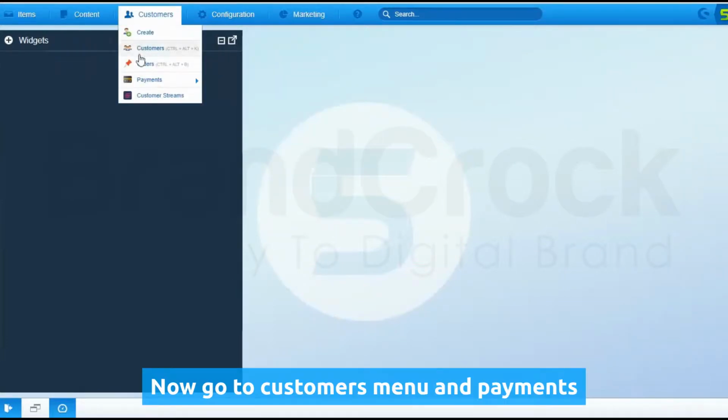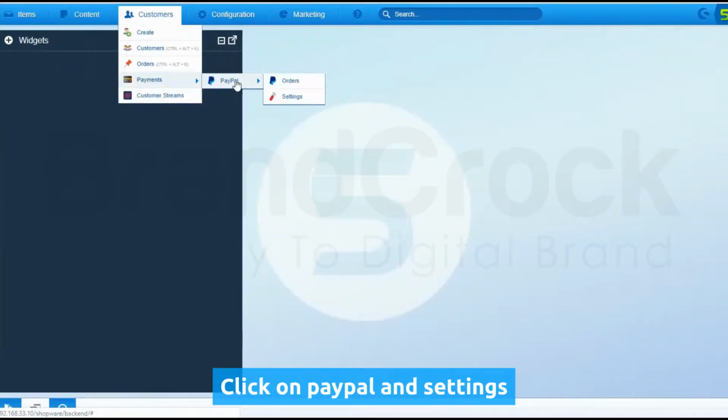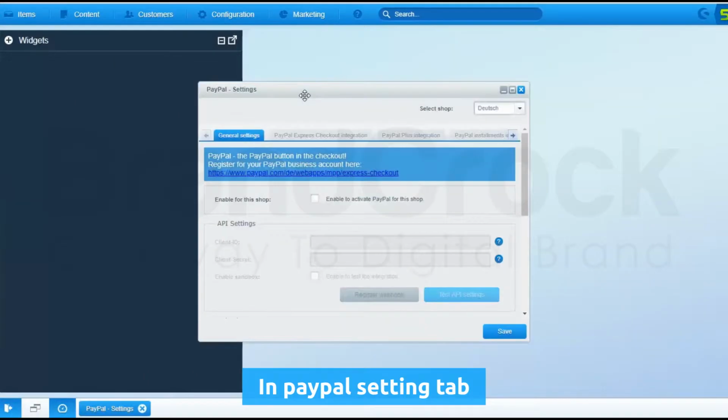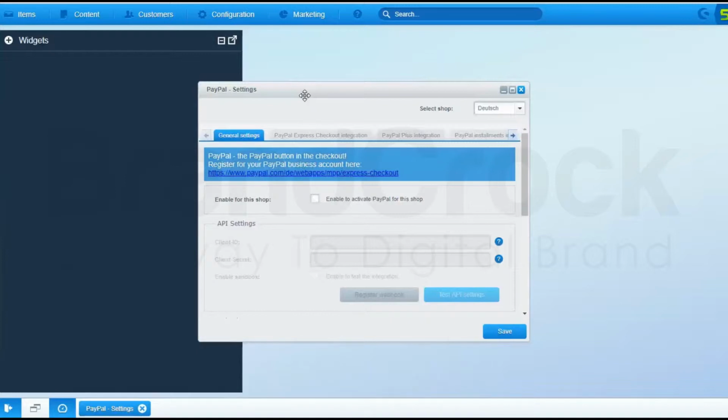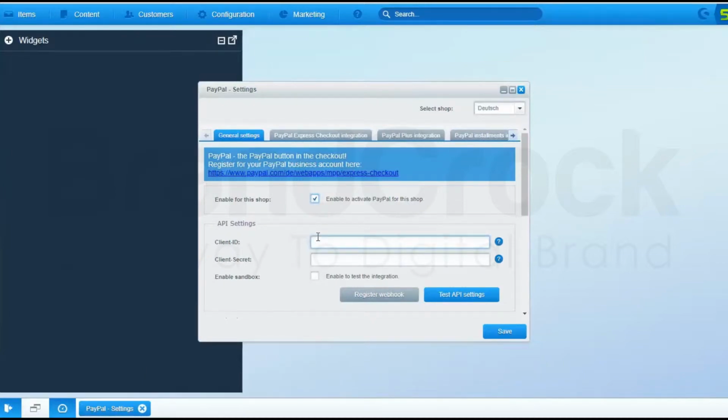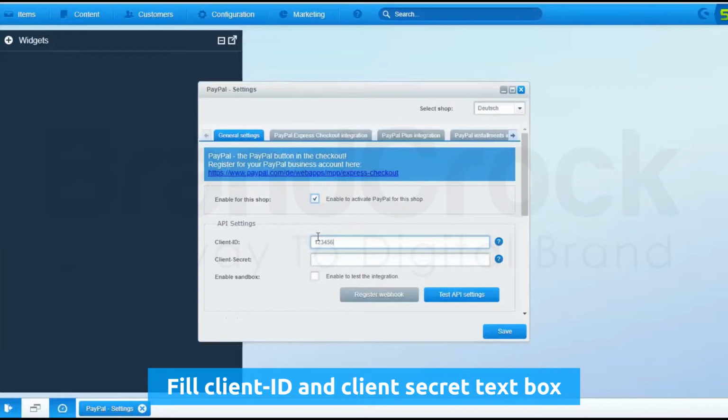Now go to Customers menu and Payments. Click on PayPal and Settings. In PayPal Setting tab, check on Enable for this shop checkbox. Fill Client ID and Client Secret text box.